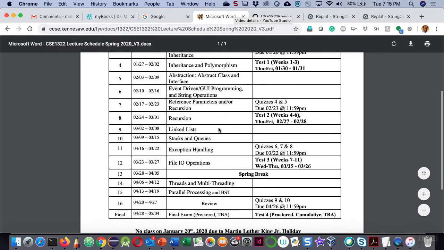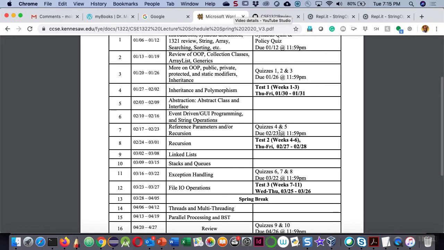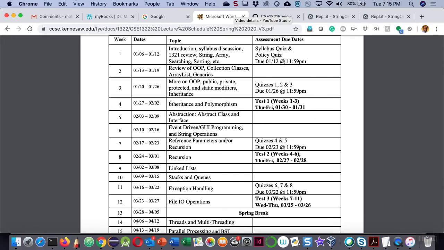Okay, so let us see our schedule now. Your test is next week, right? Next Thursday, the 27th. Okay, so the test will cover weeks 4 to 6. What is 4 to 6? Inheritance, polymorphism, abstract class, interface, event handling, GUI programming, and string operations. That's it, what we have discussed so far.